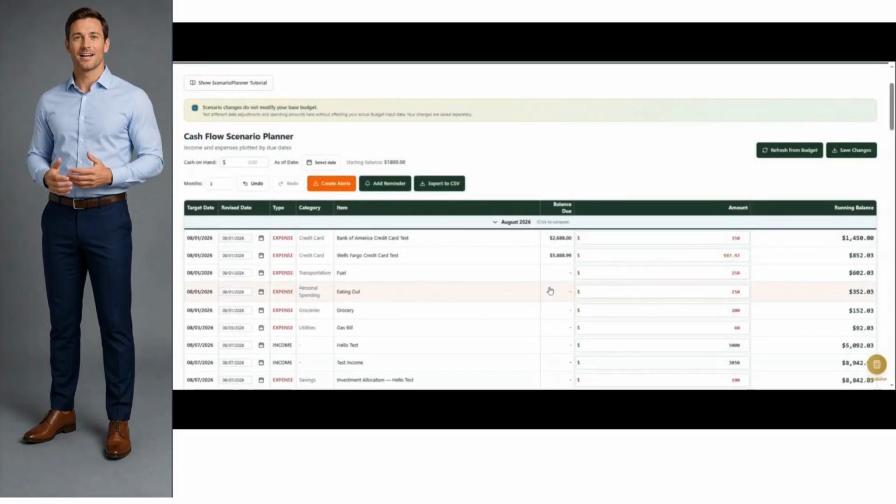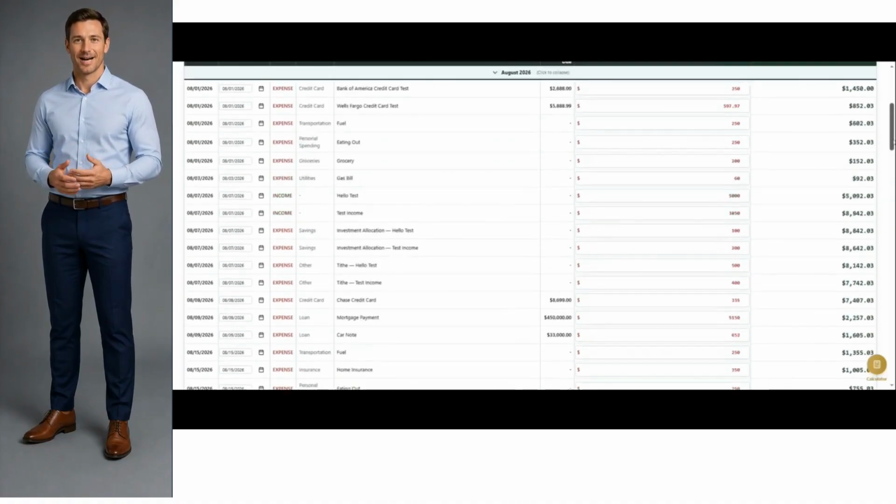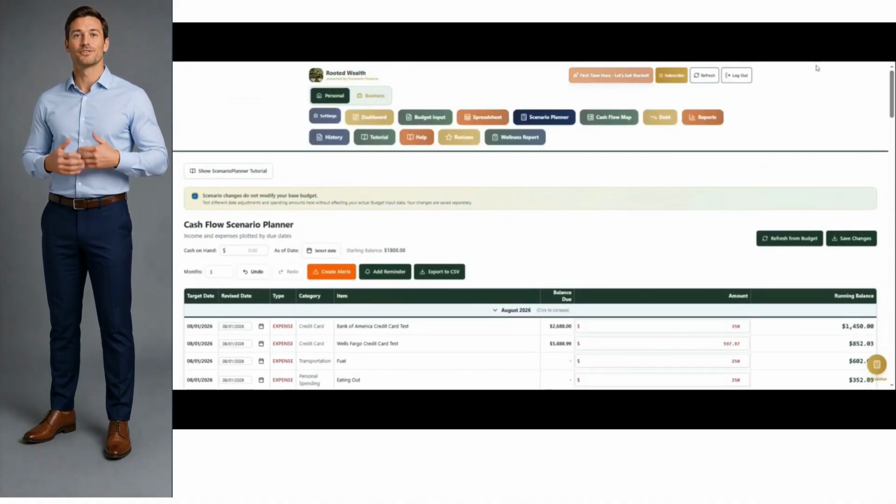These reminders can then appear on your Rooted Wealth dashboard, and once you've completed the task, you can close the reminder. And that concludes Step 4 of the Rooted Wealth tutorial, Scenario Planner. What if?